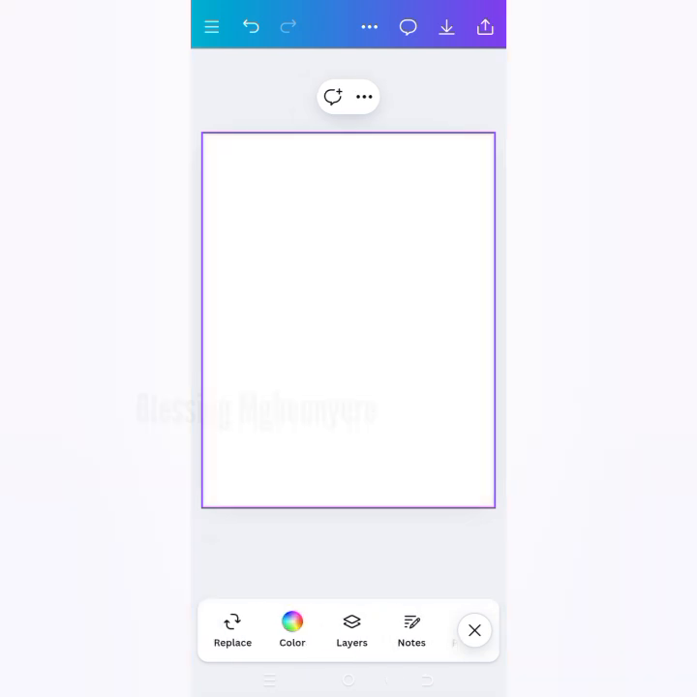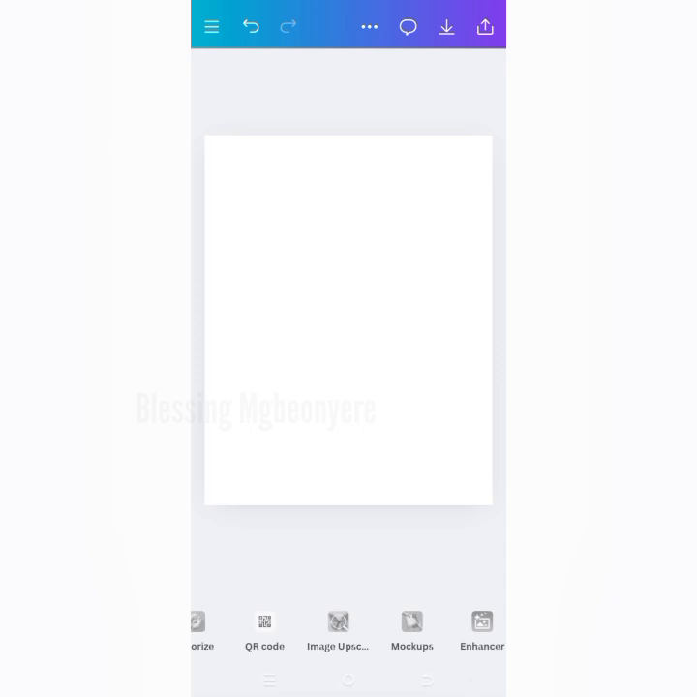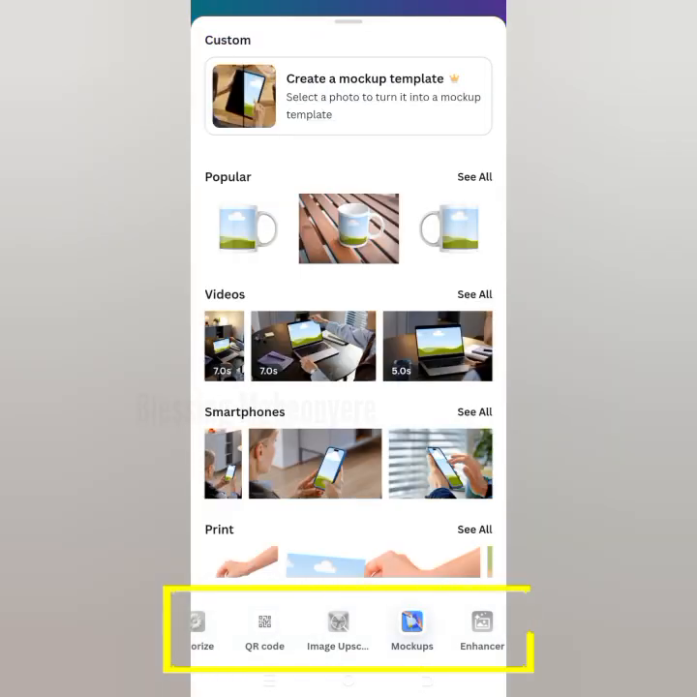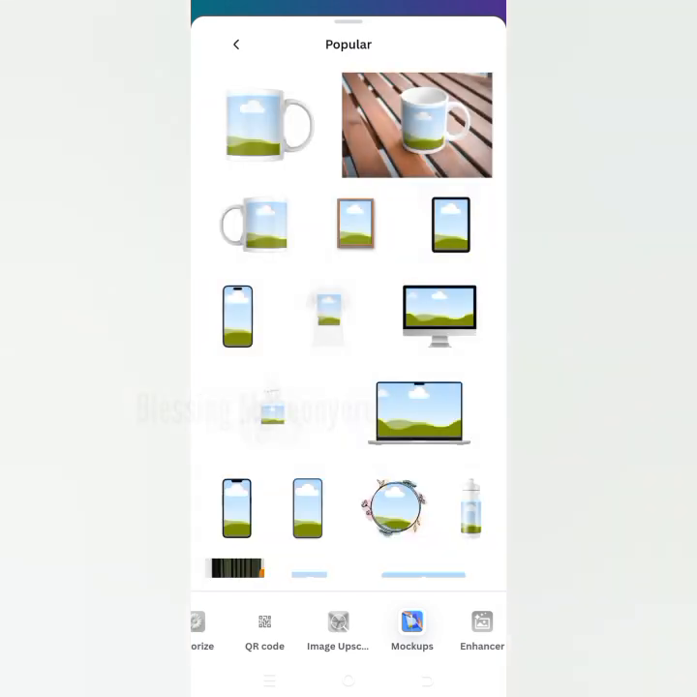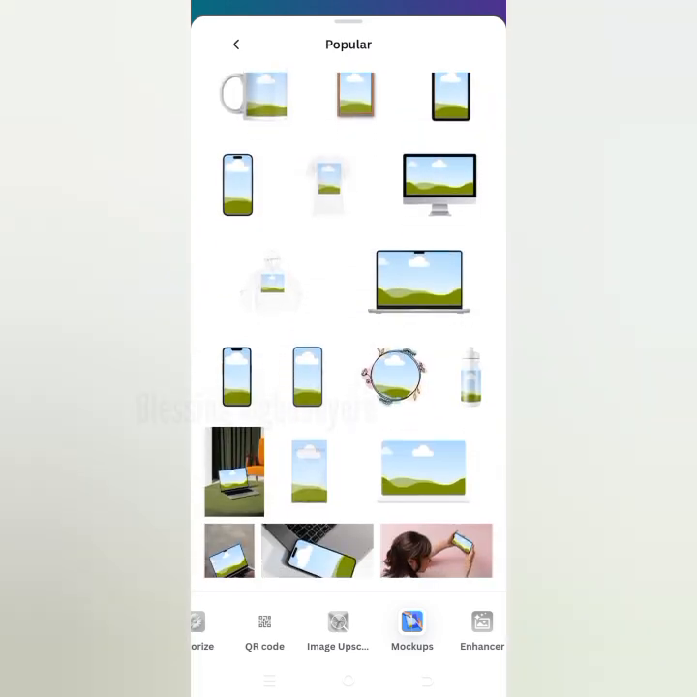What will I do? I'll just do the same step I did for this one. I'll just go to mockups and find a t-shirt. You can see videos, smartphones, print. There are a lot of things that you can see on this. You can see all these drinks.